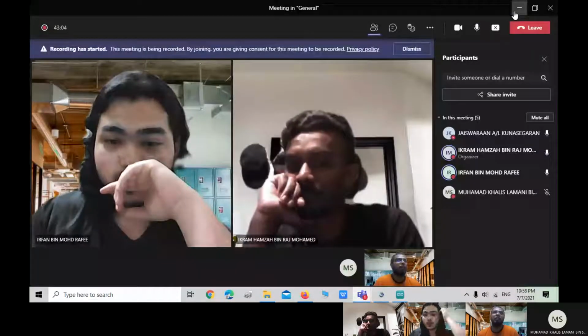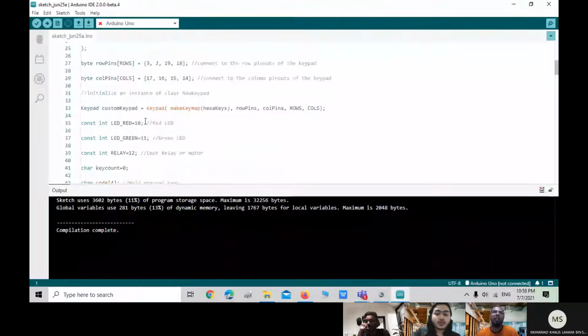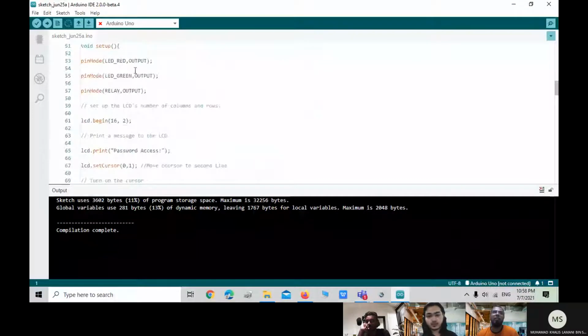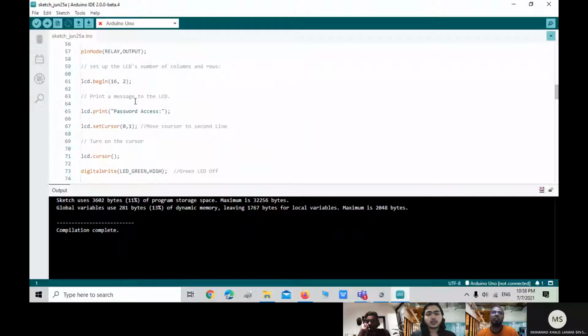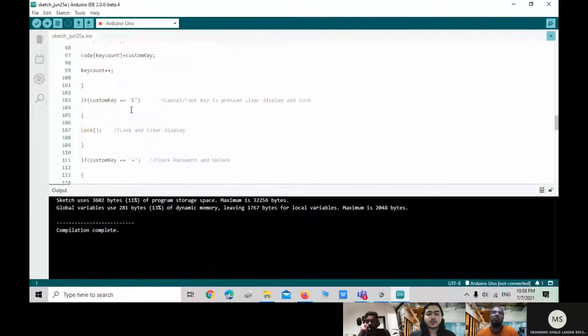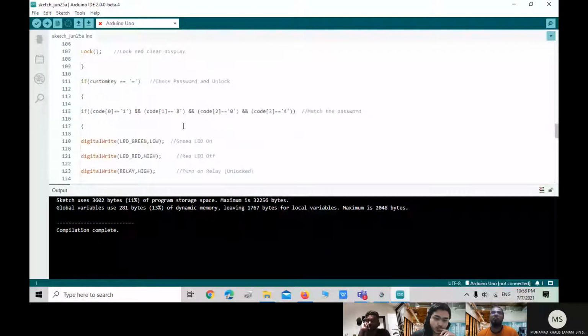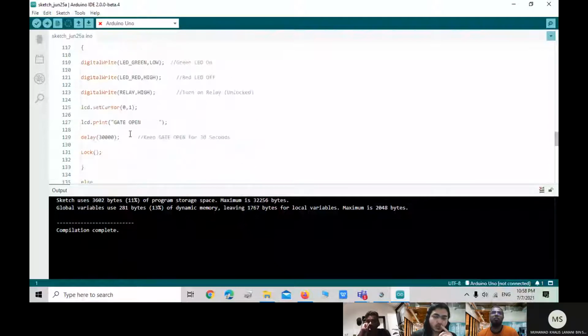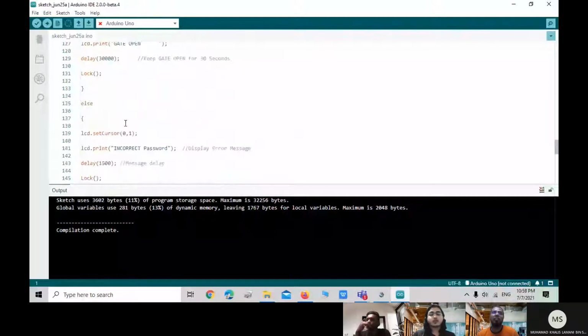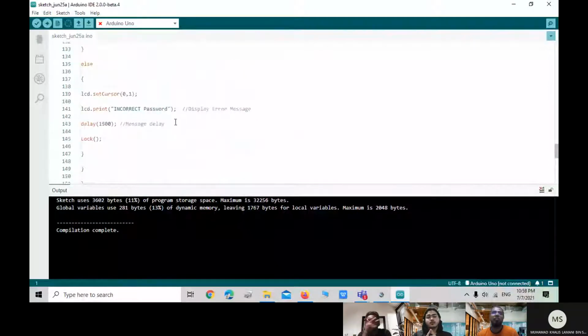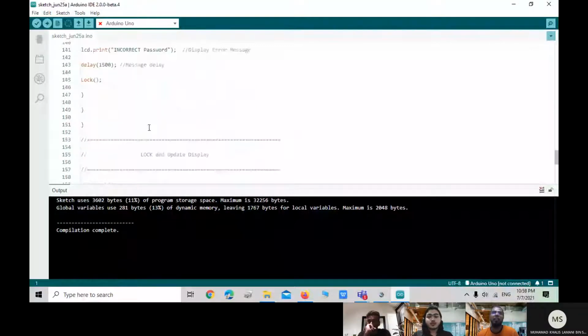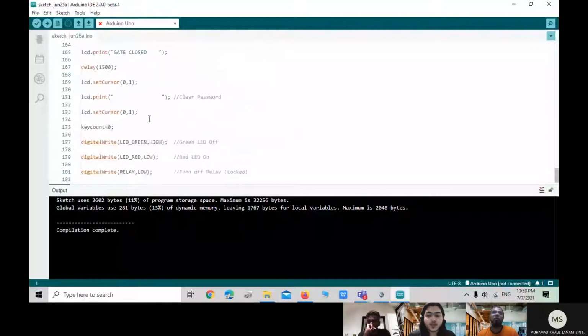This is my coding for my project. I'm using the LED red output, LED green output, relay output, and password access. My password is 1804. I am using a delay of 30 seconds, incorrect password, message delay, and gate close, and so on.